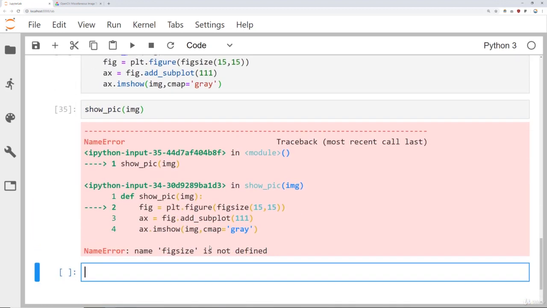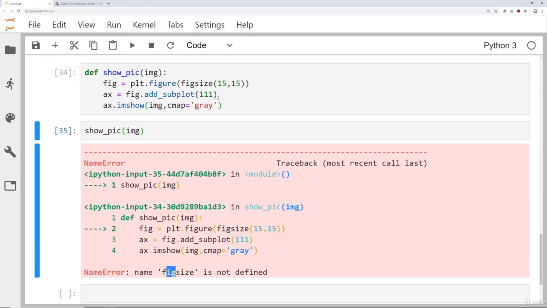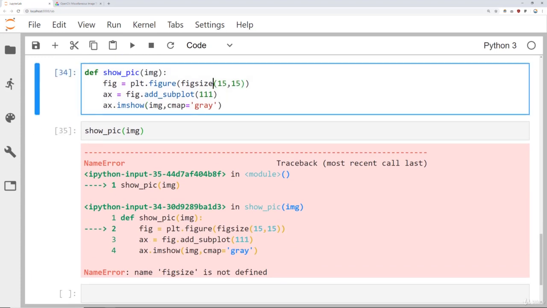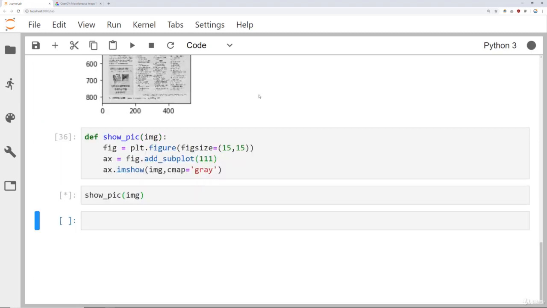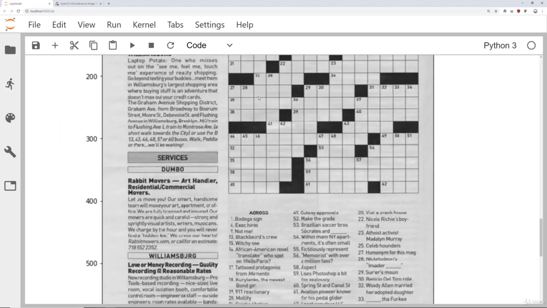And whoops, let's make sure we imported everything. Figsize is not defined, so that should be figsize equals 15 by 15. Now let's run those again. And there we go. Now we have this image here.